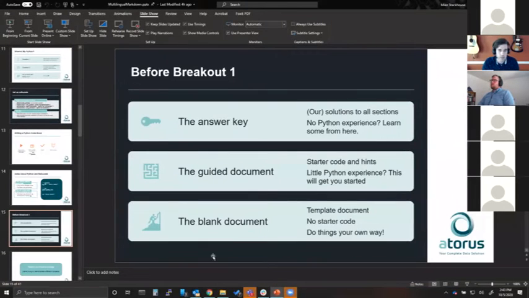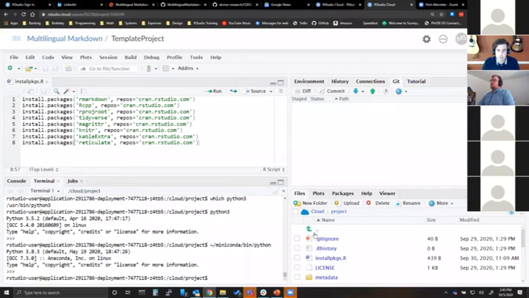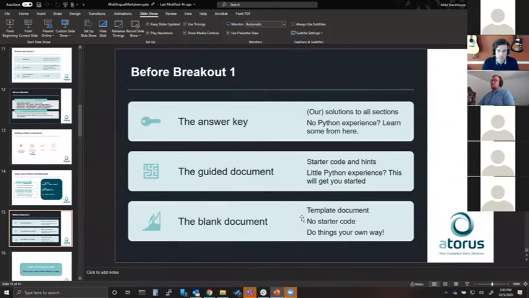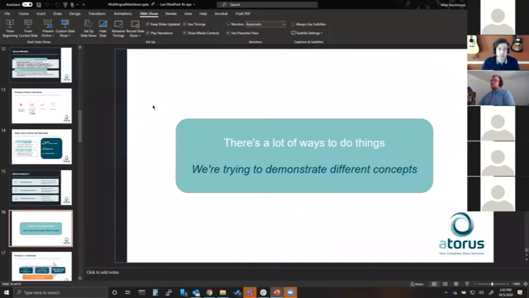So just to show you, within the Files tab, we have Validation Report Answer Key, Validation Report Guided, and Validation Report Template. That's the answer key, the starter document, and then the template that you have free range over. So those three documents are available for you. And just to note, there are a lot of ways to do things. What we present is just one way. Python and R are very flexible languages, so we're just trying to demonstrate different concepts. You might not like our code or the way that we're showing it, but we're just showing you different concepts and how to do it.